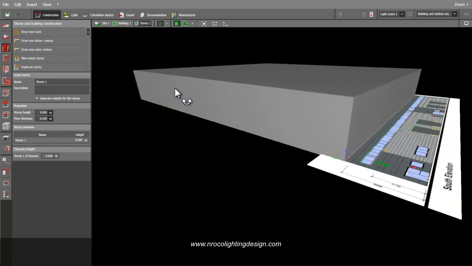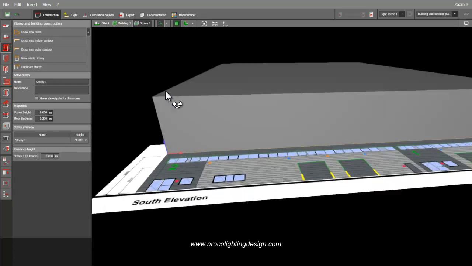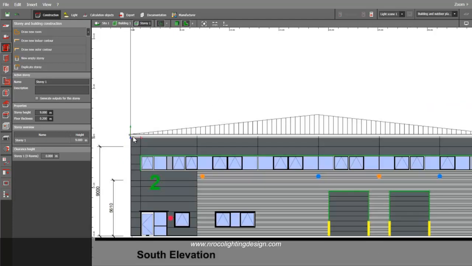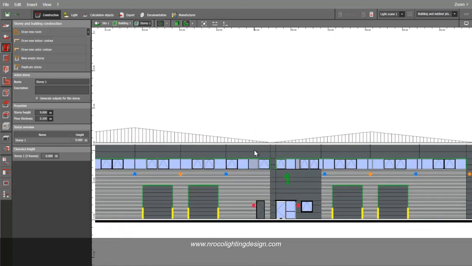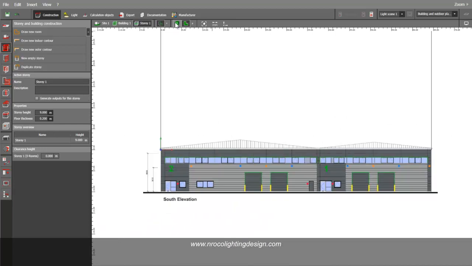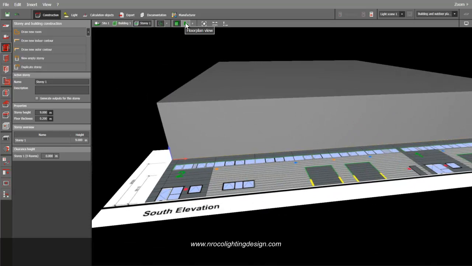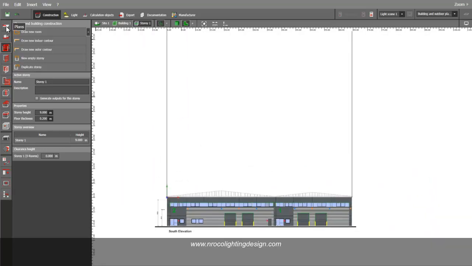I can start actually putting the roof now because it has this two gable roof here to divide it. But let's not do it for now, and we will need to focus on the length of the building.